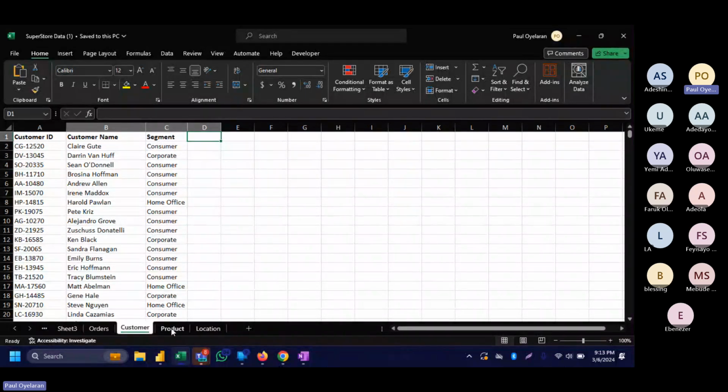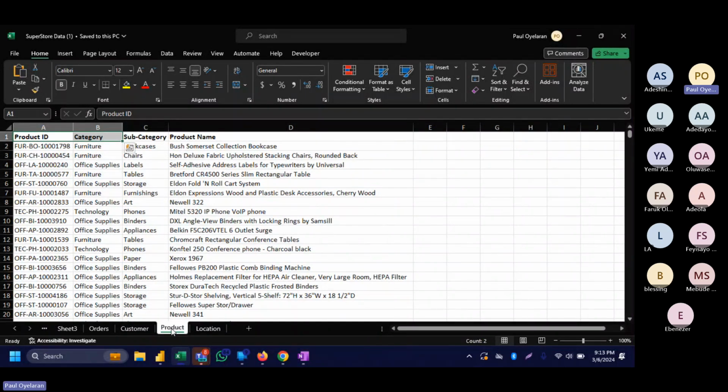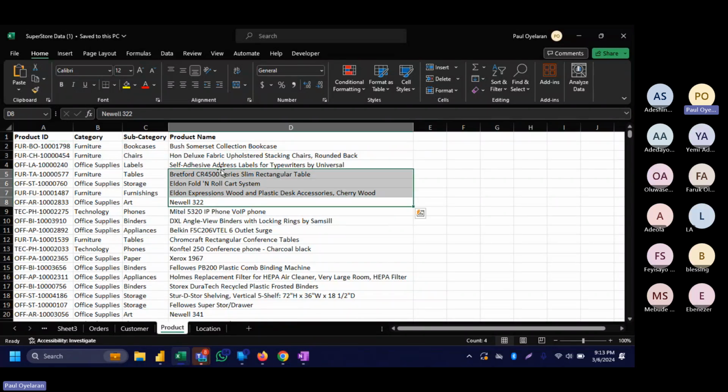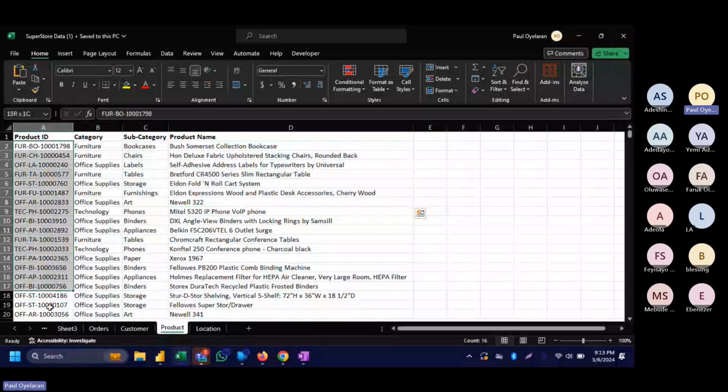You see we now have another one for products. We have a product ID, product category, product name. You can have product price, you can keep on having more, but everything within that table will be unique to only products. And this product ID, you cannot see duplicates, because you can never have a product ID having two unique IDs.